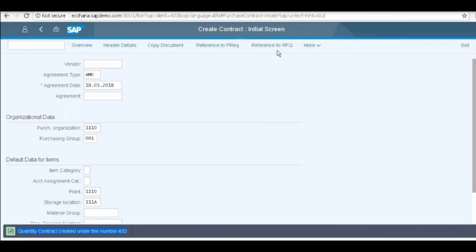So in the same way, we can also create a contract with reference to the RFQ. With reference to the RFQ, we are using a quotation app. So we can create a purchase order by using a contract app also.